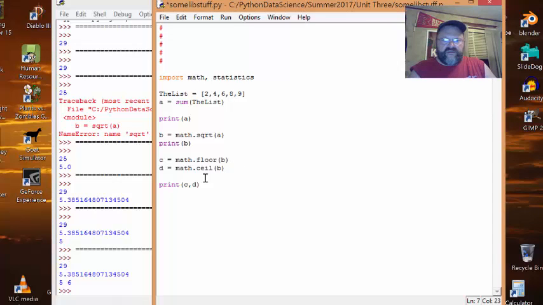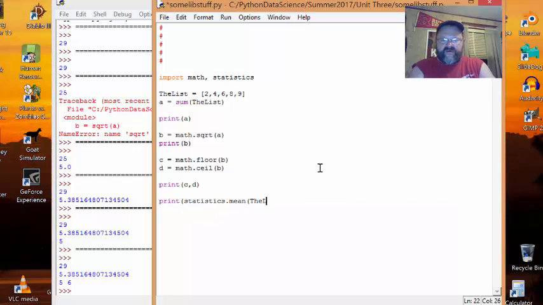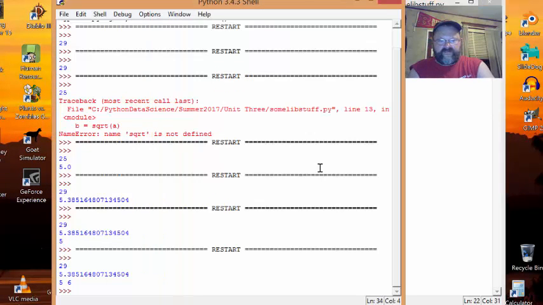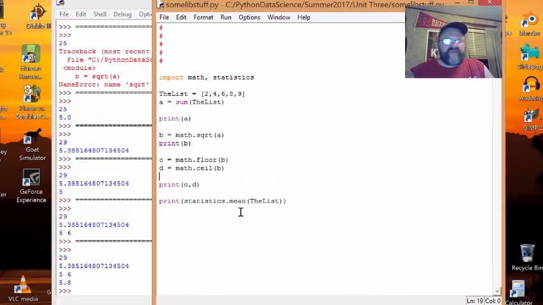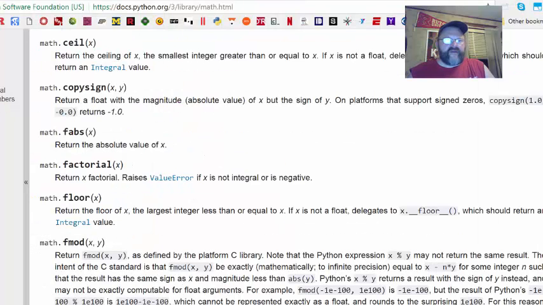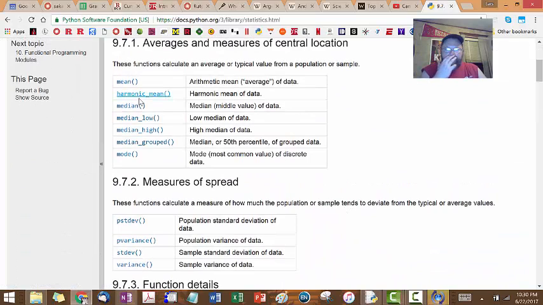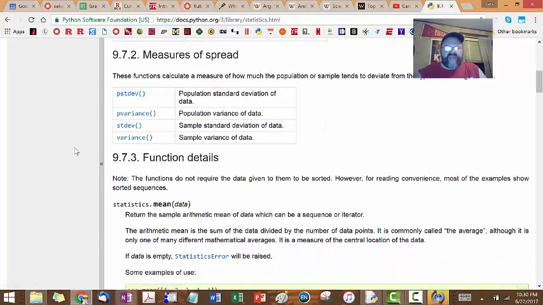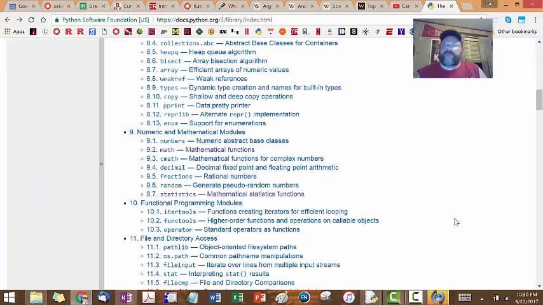Let's look at statistics. And we'll say here at the end, just for fun, print statistics.mean of the list. And you can see the mean is 5.8. Mean, standard deviation, all that different stuff. I can show you the statistics page right here. Look at that. Mean, harmonic mean, median, mode, standard deviation, variance, all of those wonderful frequentist statistics that you love. Neyman, Pearson, Fisher.